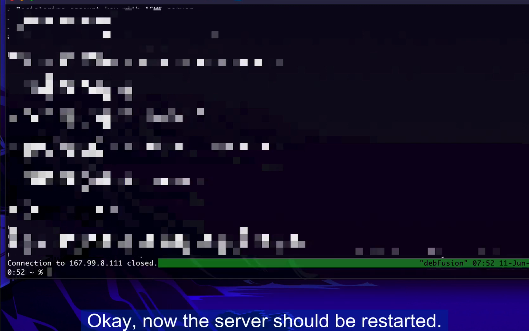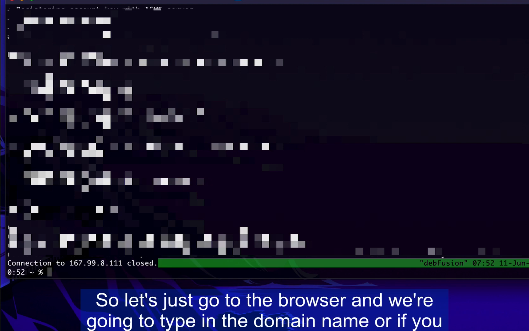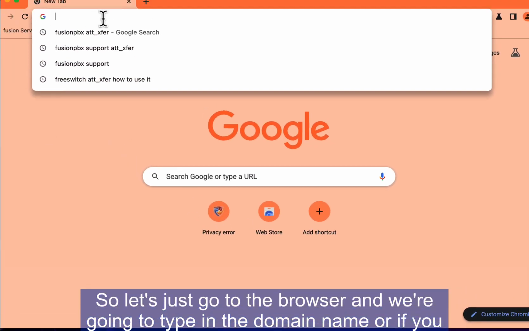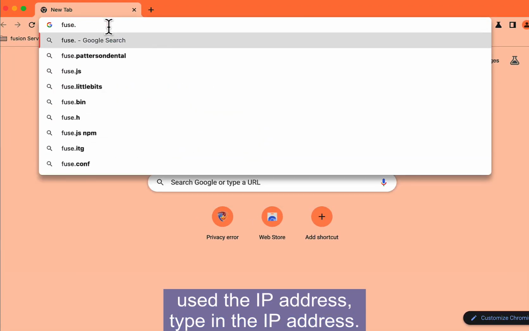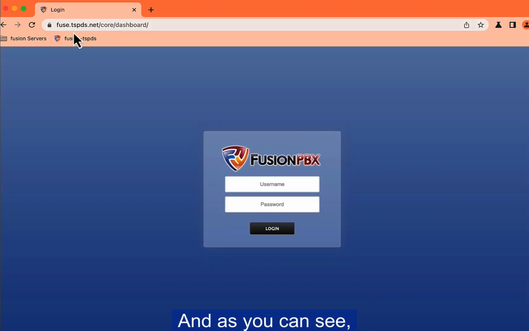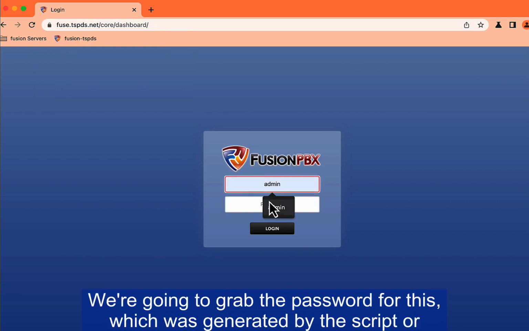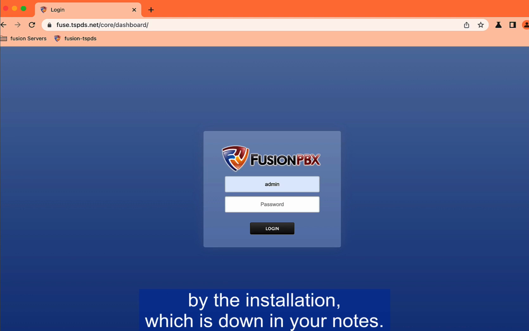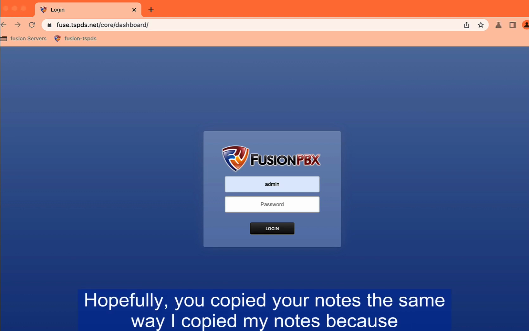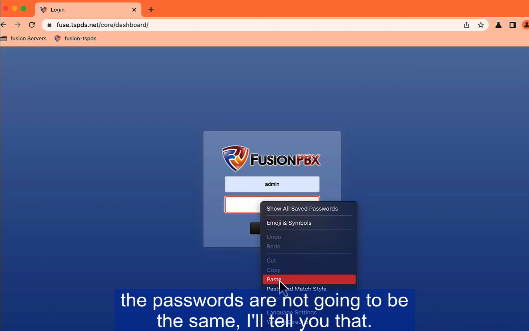Okay, now the server should be restarted, so let's just go to the browser, and we're going to type in the domain name, or if you used the IP address, type in the IP address. And as you can see, it should have this padlock here indicating that it's a signed certificate. And we're going to grab the password for this, which was generated by the script or by the installation, which is down in your notes. Hopefully you copied your notes the same way I copied my notes, because the passwords are not going to be the same. I'll tell you that.